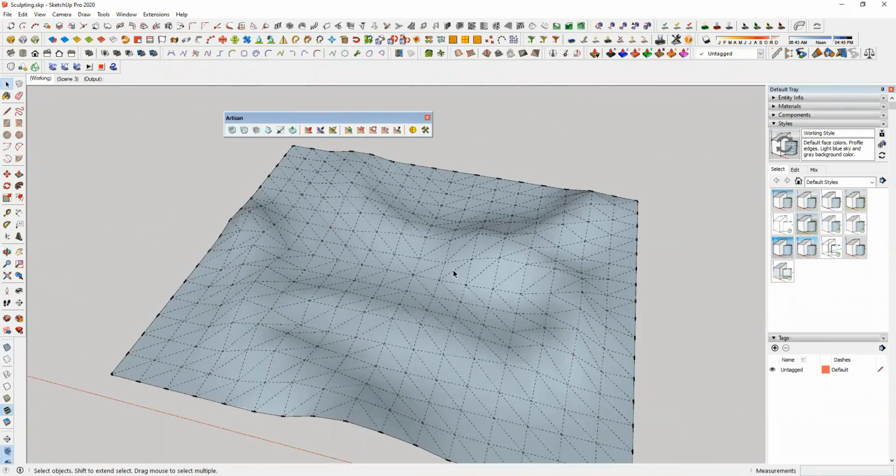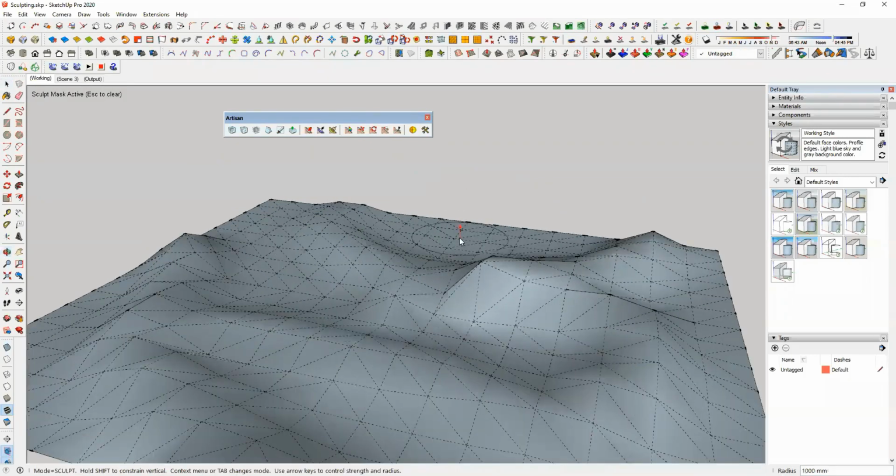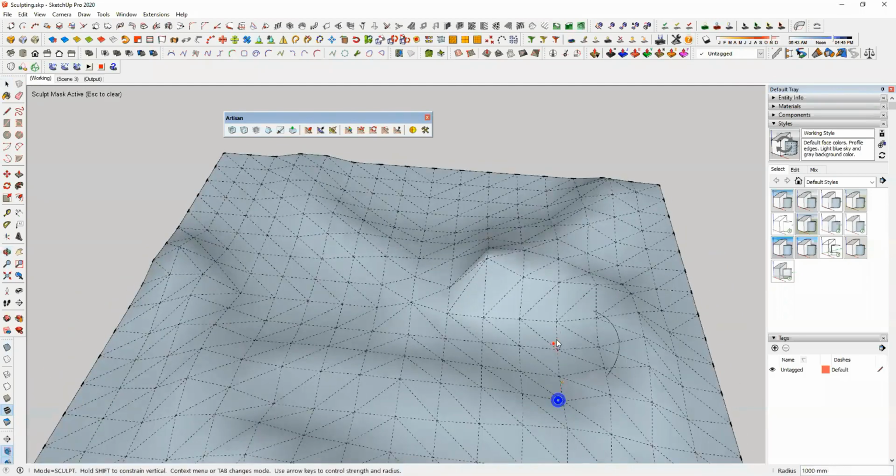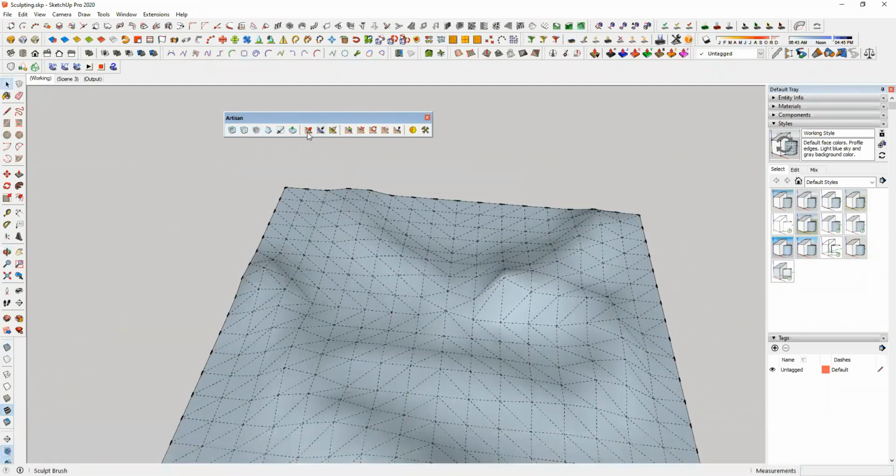Now, don't make any selection. If you have selections, then sculpting will only happen on the selected objects. The rest of the objects will not be affected. So let's deselect everything, and then we can start going with the sculpting tool. Then inside the sculpting brush, if we right click somewhere, you can see there are lots of options. Let's select the smooth option this time.